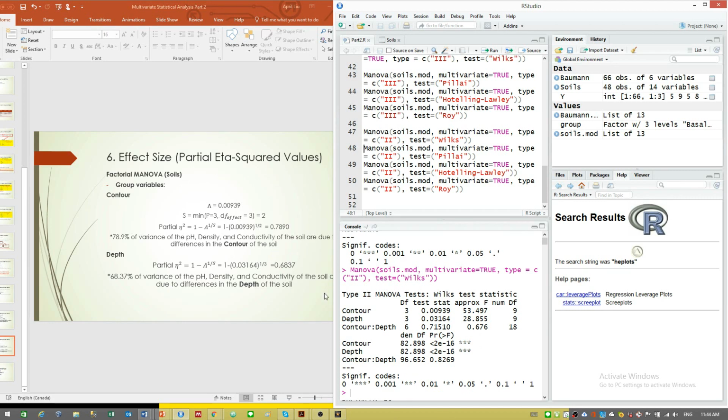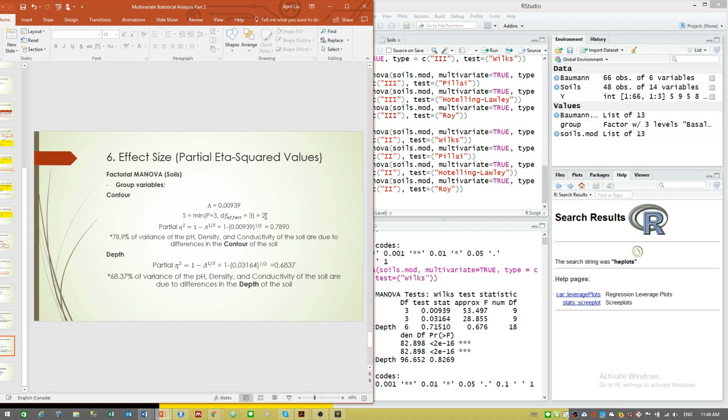And in this case, for the contour, this is the Wilks lambda. So we have it here. And we have 3 outcome variables. And the degree of freedom for the contour right here is 3. Why do we have a 2 here? I don't know. So these are all supposed to be 3 right here. Sorry guys, I made a mistake here.